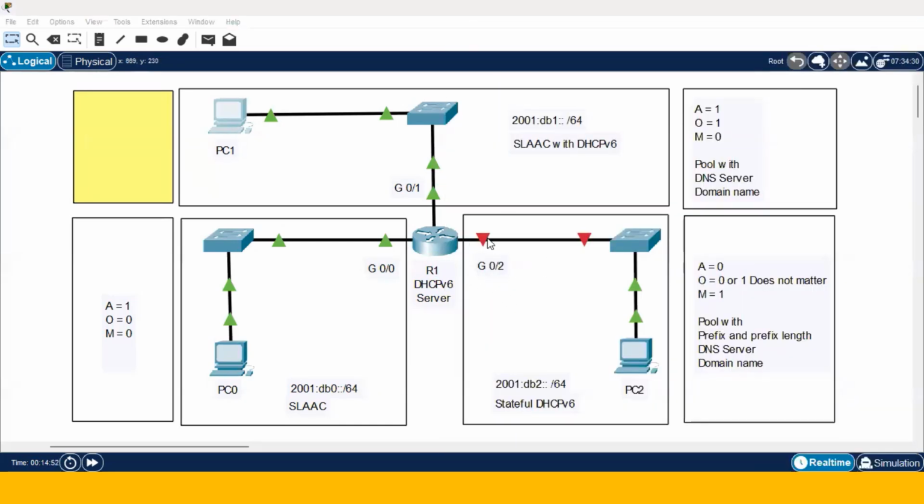Now we need to configure this side of the router for stateful. We've already created the pool that we need with all the parameters that we needed in that pool for this side. The only thing that is left is to configure this interface with an IPv6 address, link local address, change the flag to 1, turn it on, and tell what pool to be used on the DHCP server to this interface for clients to get their parameters from.